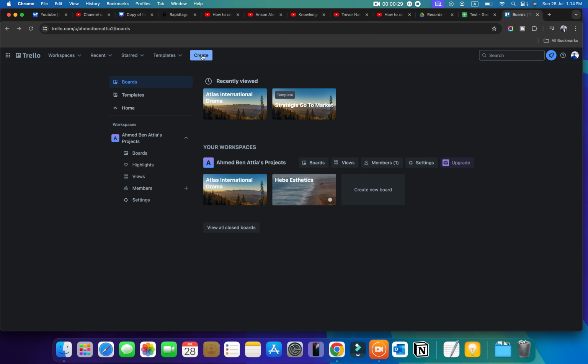And before that, you have the choice when you create a board to start your board from zero or to use a template for your board. So we click on create and we click on create board. For this you can start from zero, and if you choose start with template, it will show you the templates so you can choose between them.